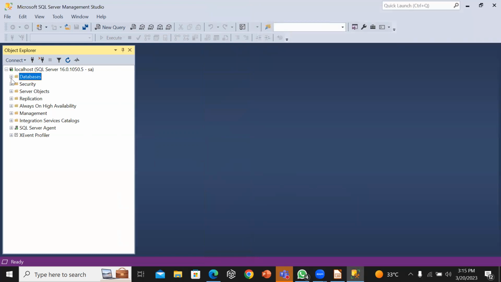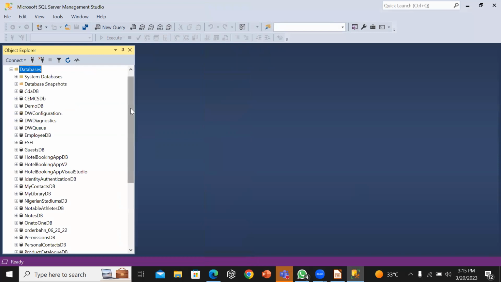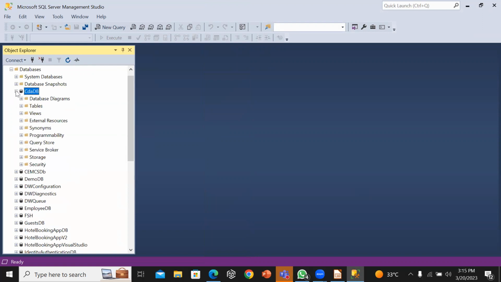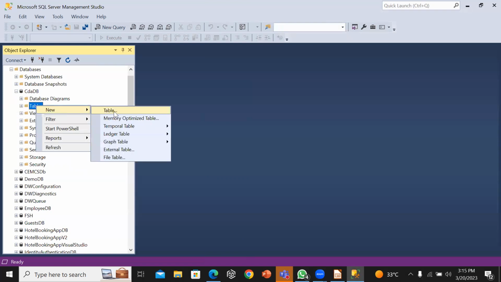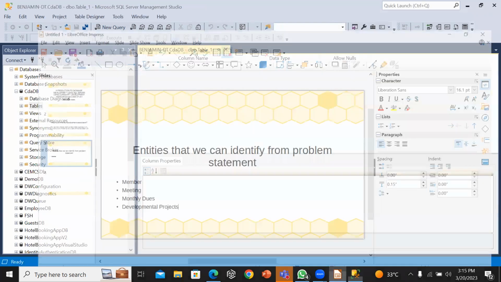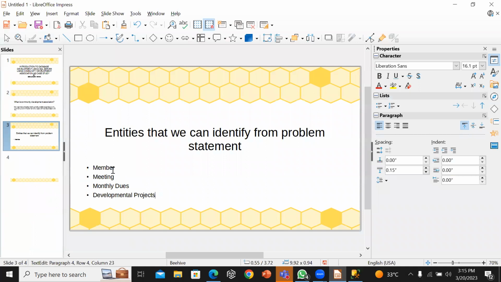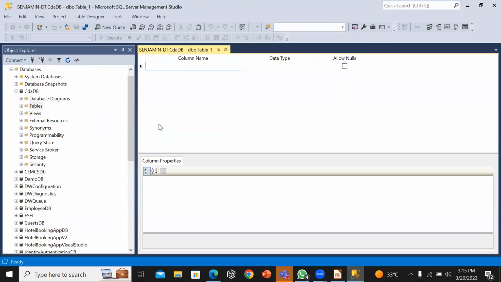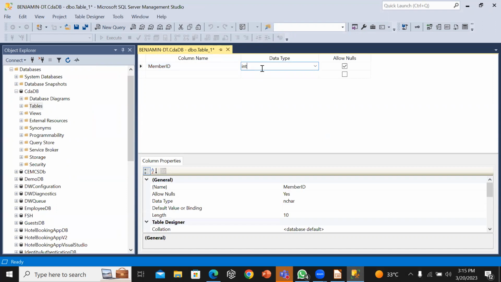Now, after creating the database, if I expand, you will see that CDADB is one of the databases. I can expand it, then you have tables. So I click on tables, I point to new, I go to table. I'm creating my first table now. The first table I'm going to create is member. I'm going to have member ID, and let's say the data type is integer.